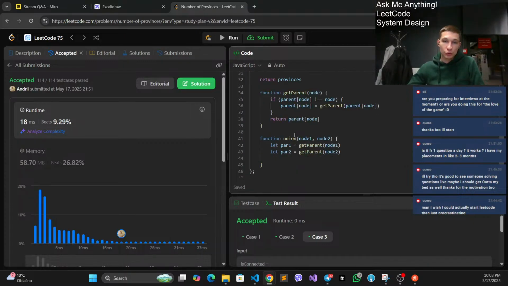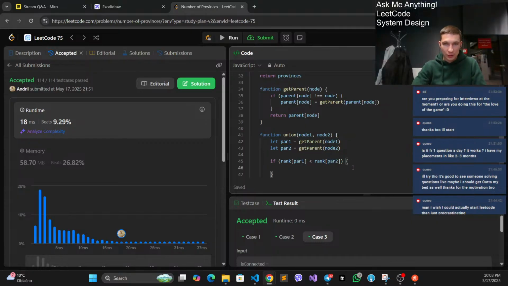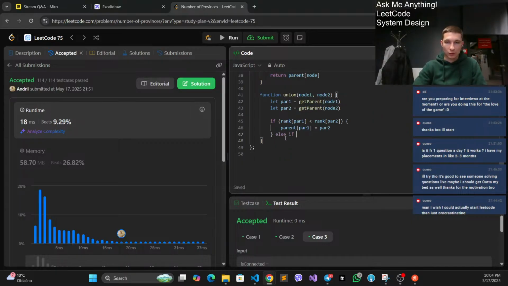But once you're going to do union, what is tricky about it is if rank of parent 1 is less than rank of parent 2, which means parent 1, or disjoint set 1, has fewer items than parent 2, we are joining parent 1 to parent 2. What I mean by that is that parent 1 becomes a child of parent 2. Same applies vice versa.